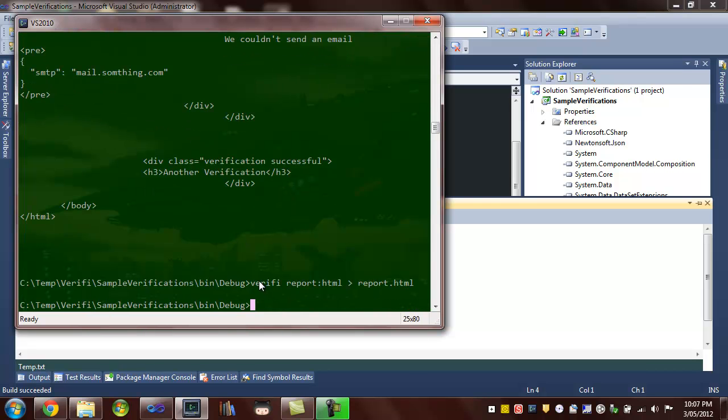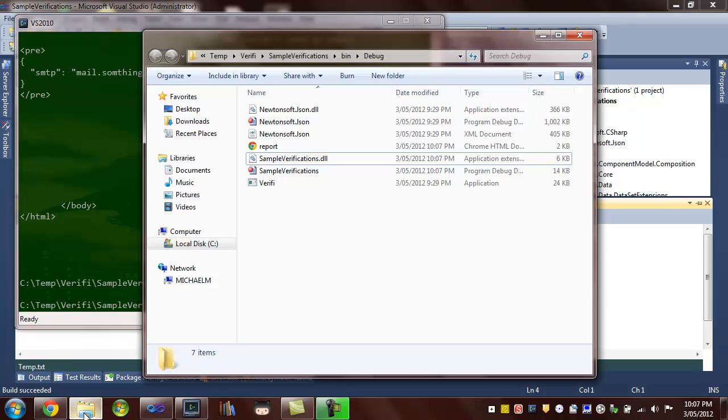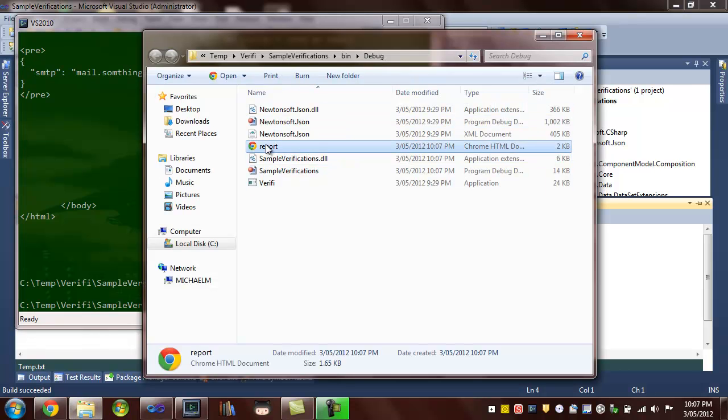Now the other neat trick for running this in the build server is that Verifi's return code is actually the number of failing verifications. So if you've got a failing verification, you'll get a non-zero return code, which you can use to break the build, which is nice. Now we've got this Explorer window.